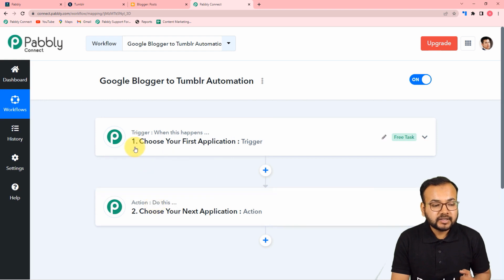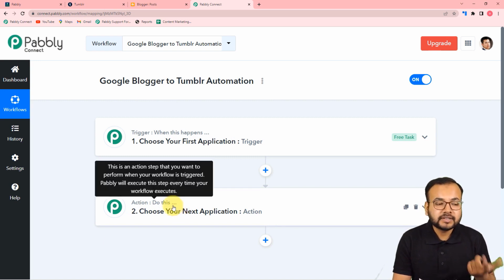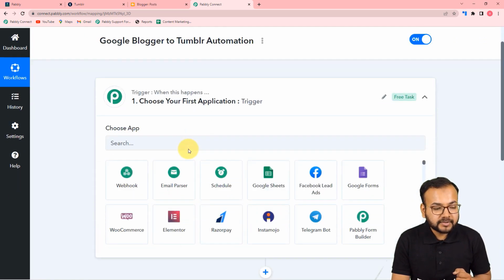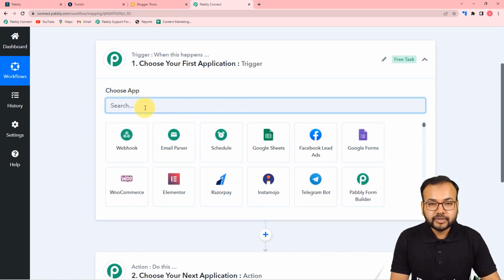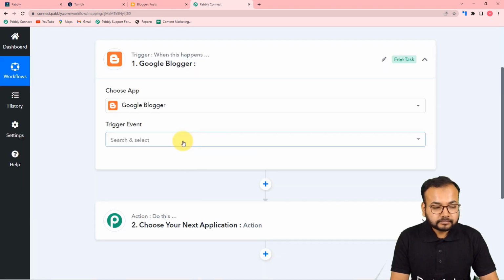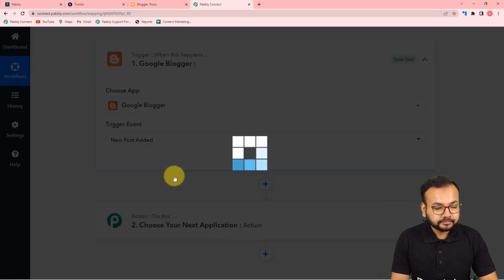As in our use case, the trigger would be a new blog posted from your Blogger account, and the action would be to share the link and the image and the description of that same blog to Tumblr automatically, right? So first of all, set up this trigger here, and from this choose app field, choose the trigger application, which is Blogger, in our case Google Blogger. Select this, and the trigger event would be a new post added.